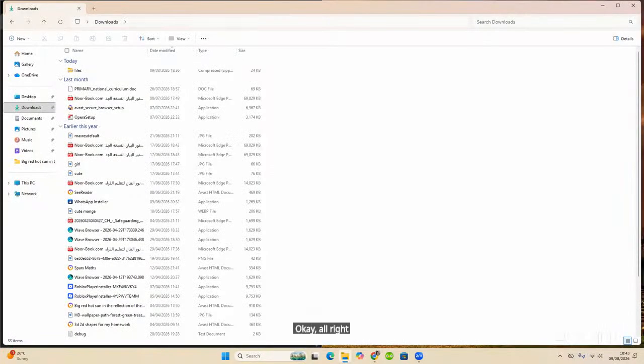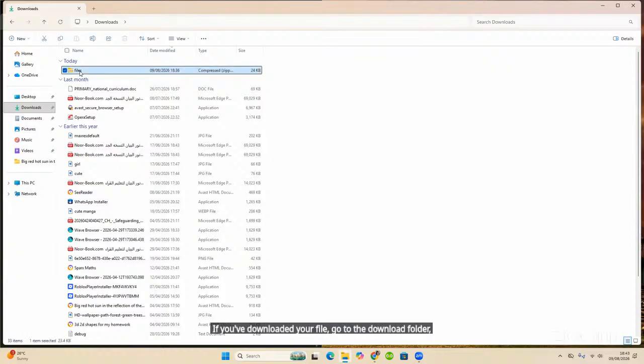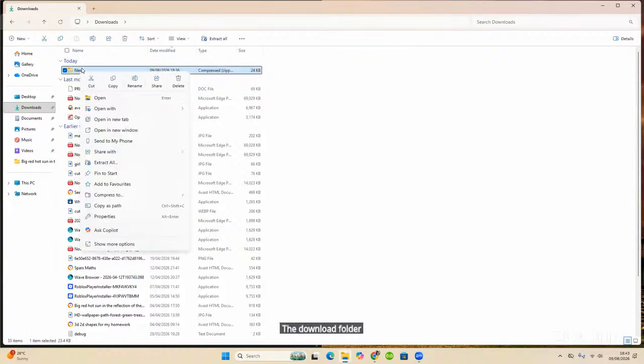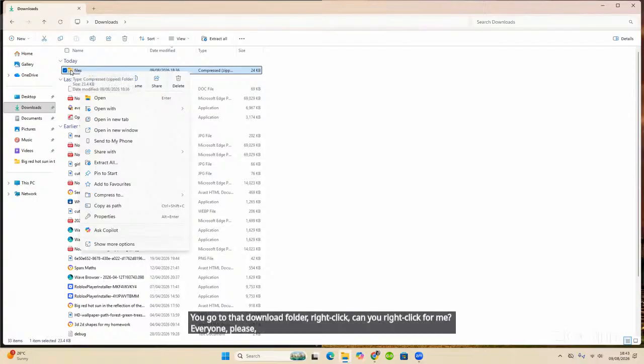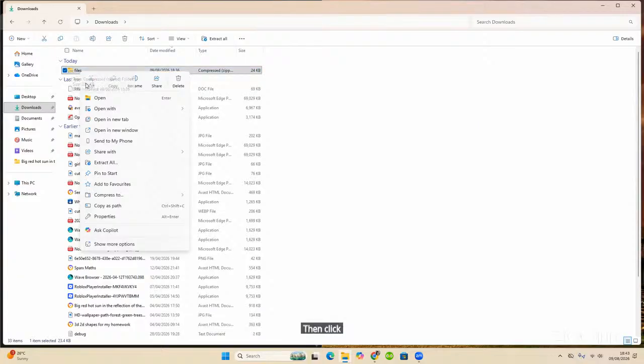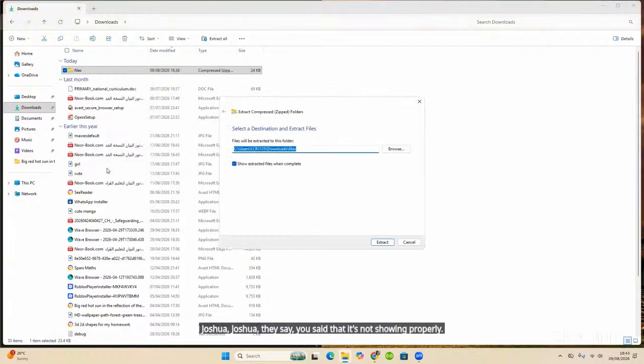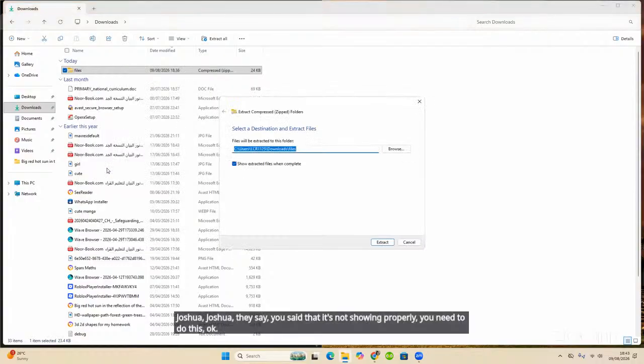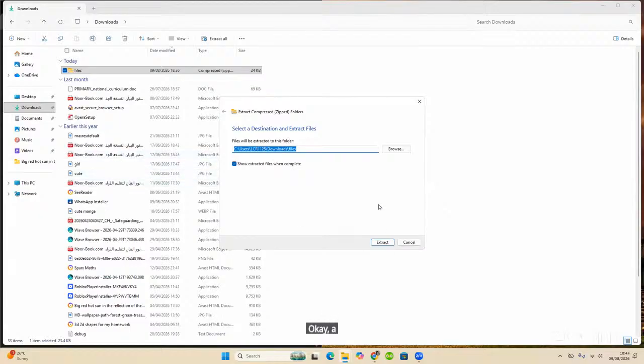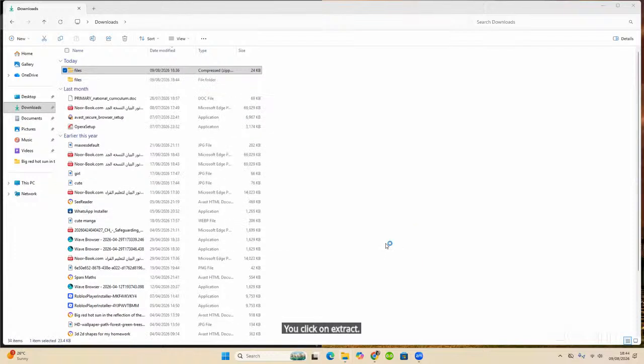Okay, all right. So can you right click? Can everyone go through this, okay? If you've downloaded your file, go to the download folder, okay? The download folder is as it is right now, right? You go to that download folder, right click. Can you right click for me? Everyone, please, can you do that? Right click, then click on extract all. Joshua, you said that it's not showing properly. You need to do this, okay? Okay, extract all, and then you click on extract, okay?